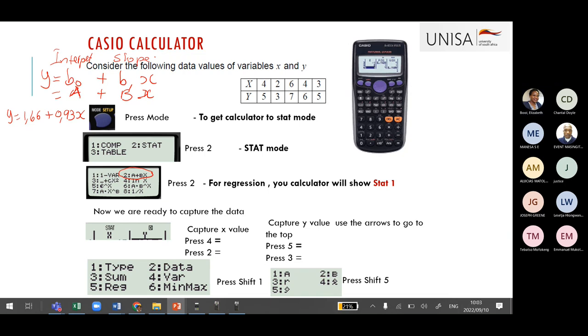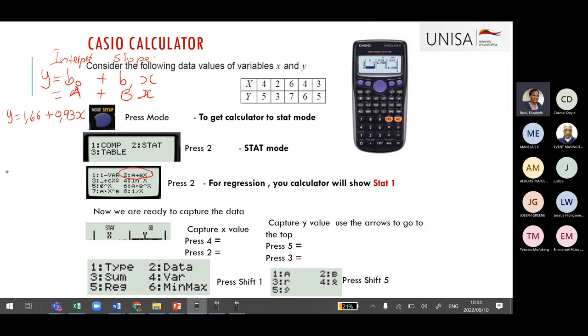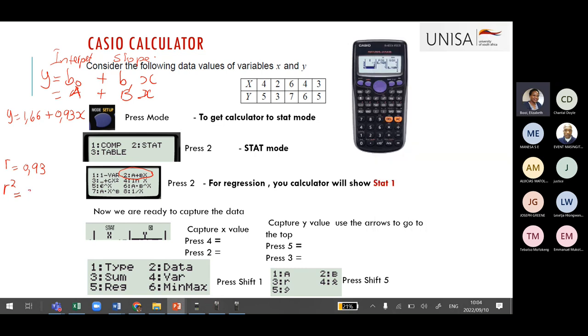That is that. So let's say, for example, I need to find the coefficient of correlation, R. Shift, stat, 5, R is 3, equal. 0.93. It's our R. So our R is 0.93. Let's go find R squared. For our R squared, we just press the square button. The answer squared, equals 0.87.